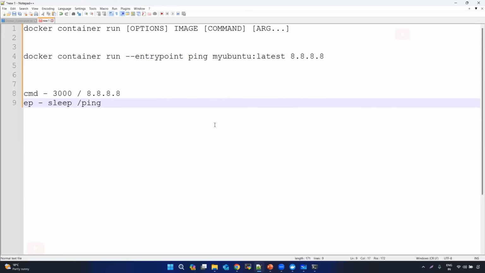So what did I just do? I overrode the entry point and also the CMD. Which means ping 8.8.8.8 will be the overall starting command for my container.